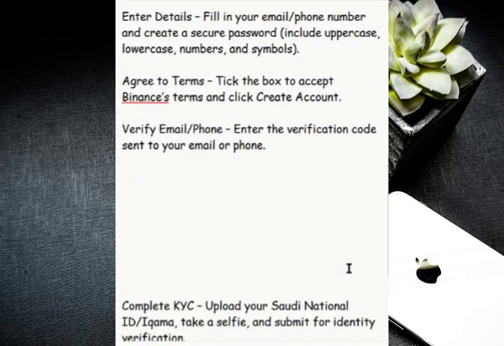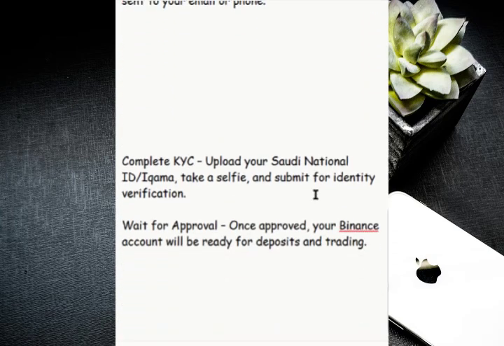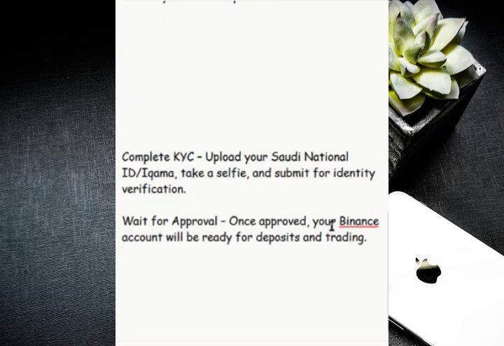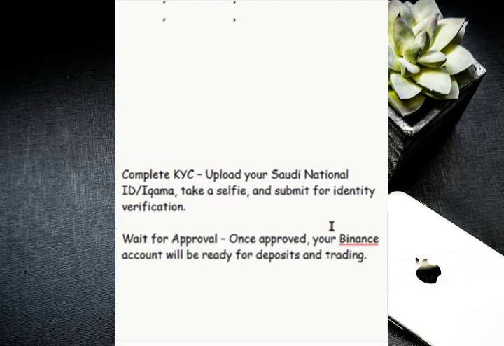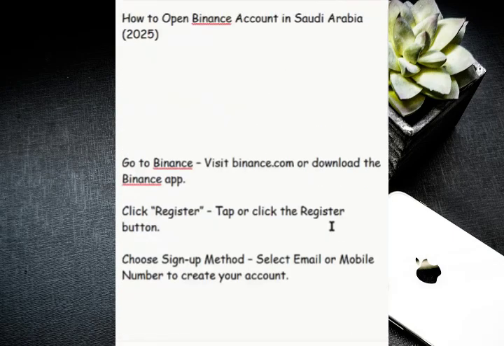Then after that, you have to enter the verification code sent to your email or phone number and upload your Saudi national ID and take a selfie and submit for identity verification. So wait for approval. Once approved, your Binance account will be ready for deposit and trading, and that's how you can easily open an account in Saudi Arabia.